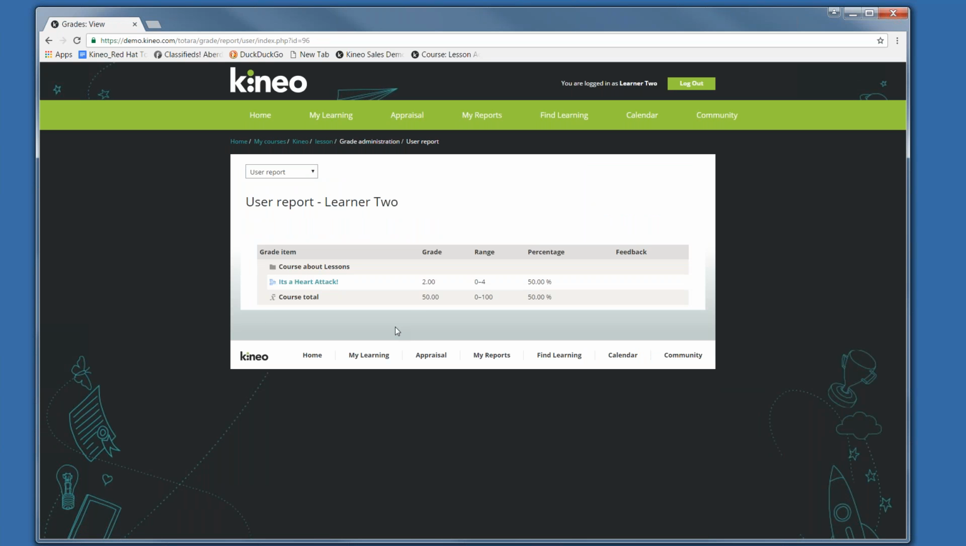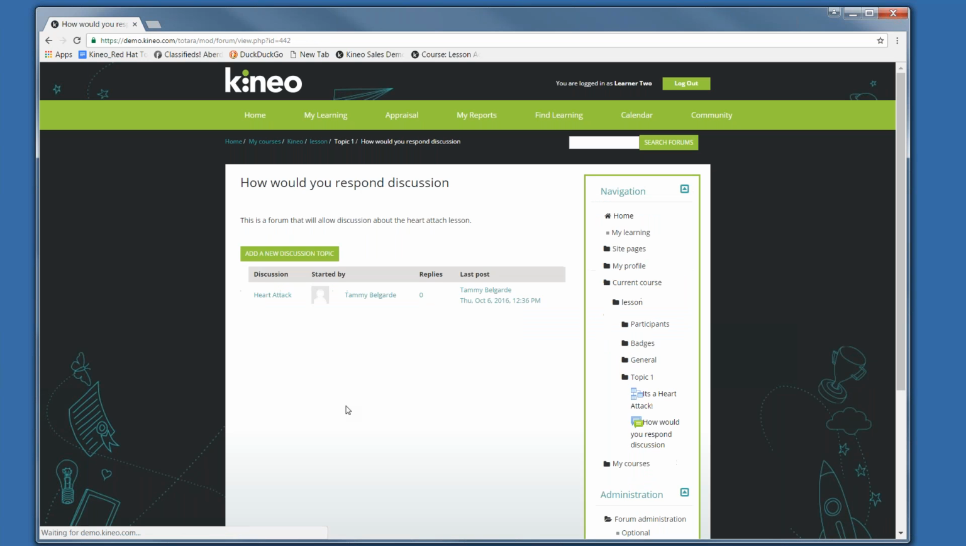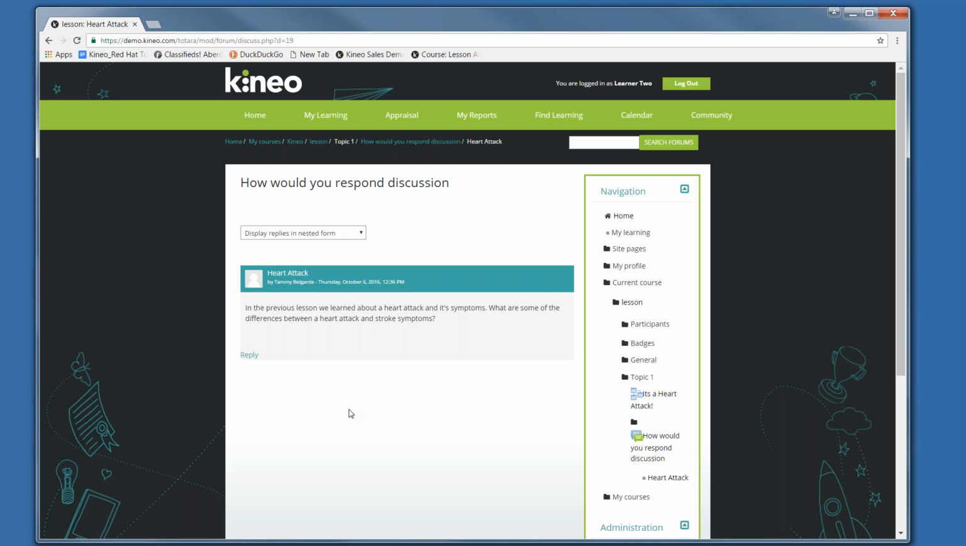Based on this, I can see what my grade is on this particular lesson. It'll be updated once I have gotten the response from my instructor on the essay. I'm going to click the back button and go to a discussion. Here it takes me into the discussion, where I can click on it and respond to the discussion.